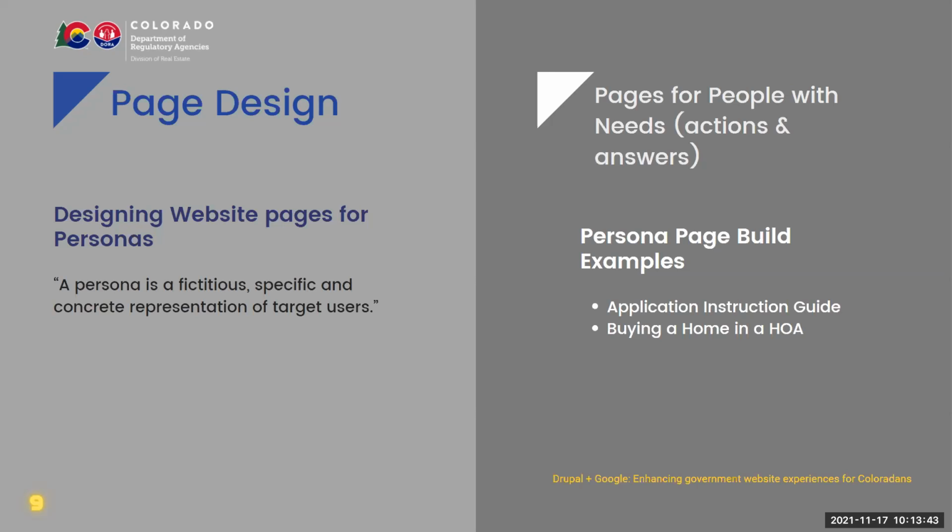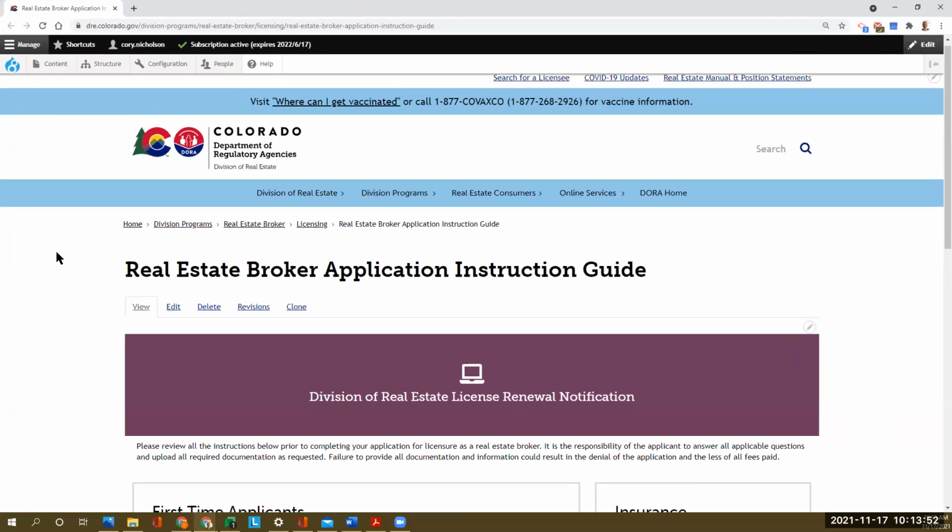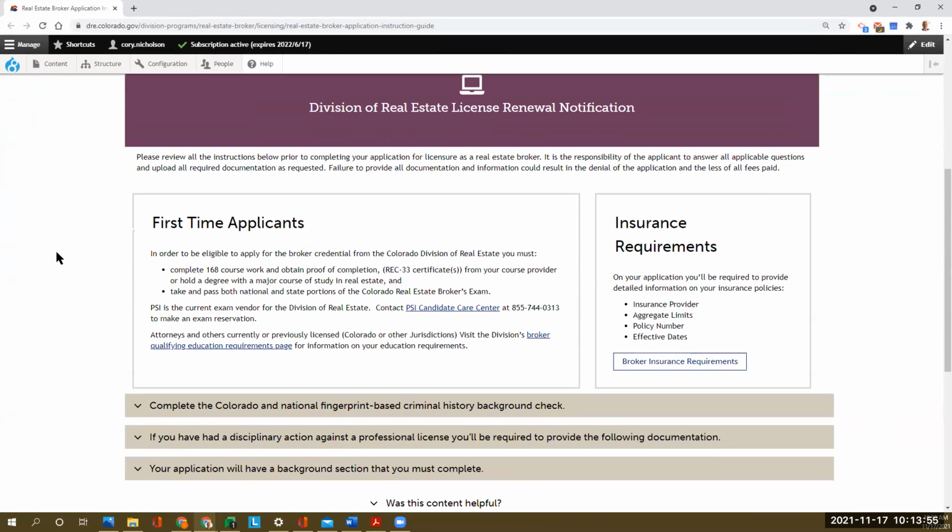And with that said, personas and persona page build examples. So I'm just going to go through a couple quick examples. The first one I want to show you is the broker application instruction guide, and I'm going to bring it right over here. Okay, so this page right here we built because it was actually a document. I'll show you the document in a second. And so when you would go to our website, you would get this grid that was built on a Word doc. And it was built by someone who is not someone working or writing for a website, but someone who was trying to do 20 other things. And so it was built based on when they had the time of day. You could see it was just like a piecemeal product. So it wasn't very effective, and it wasn't definitely written for the actual user.